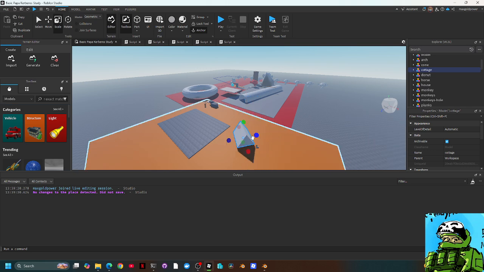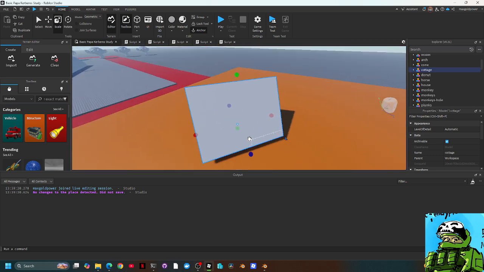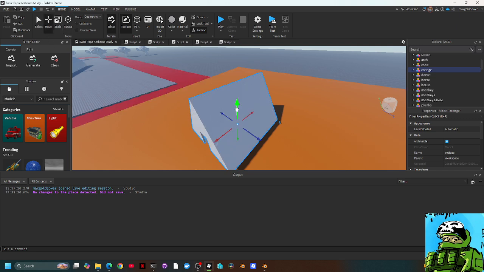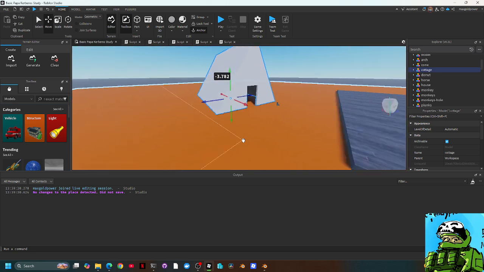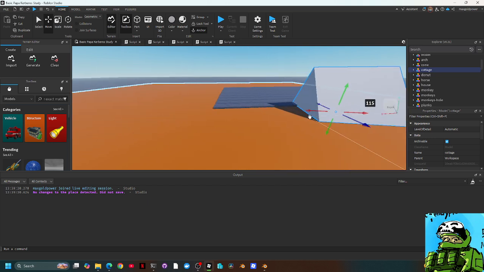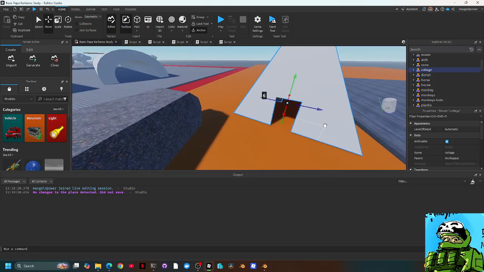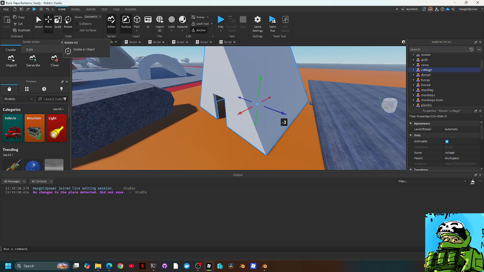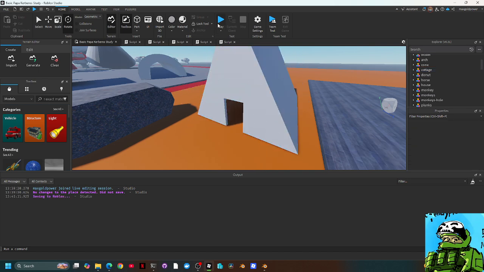Then rotate again. Move again. Move down. Move it closer. Rotate. What is the shortcut for rotate? Right, so that's it. Let's play.